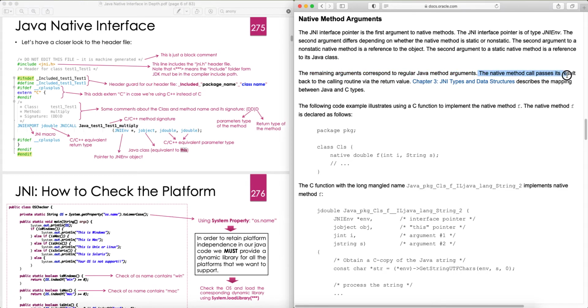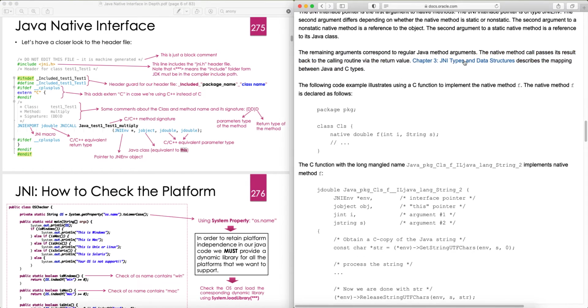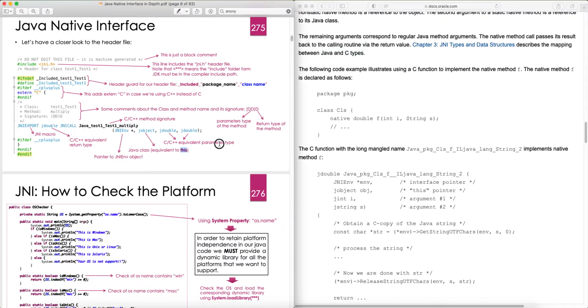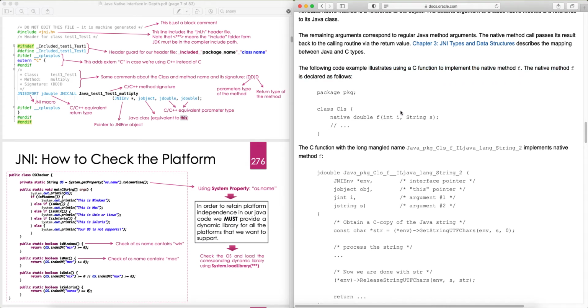The native method call passes its result back to the calling routine via the return value. Look at chapter 3, it describes the mapping between Java and C types. We have looked at the mappings before, and we will look at it soon. The following code example illustrates using a C function to implement the native method f. The native method f is declared as follows.